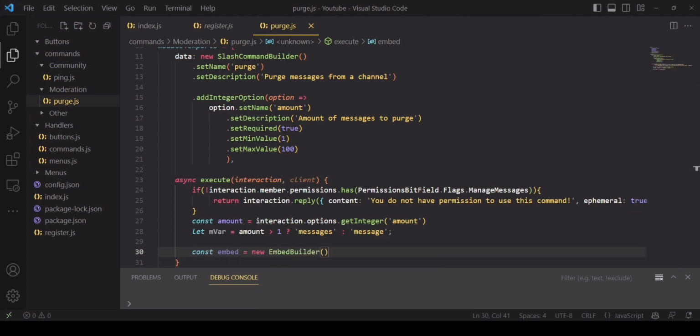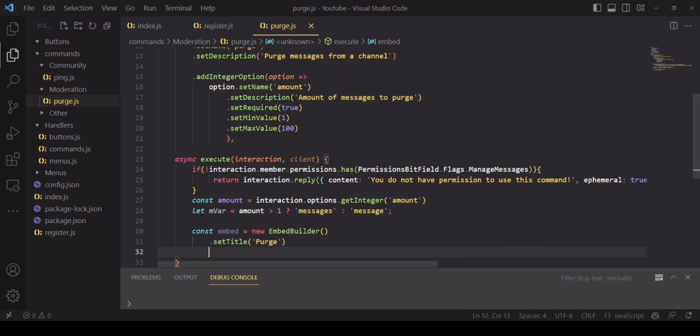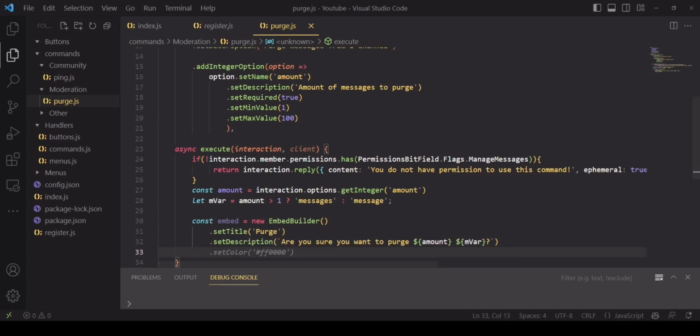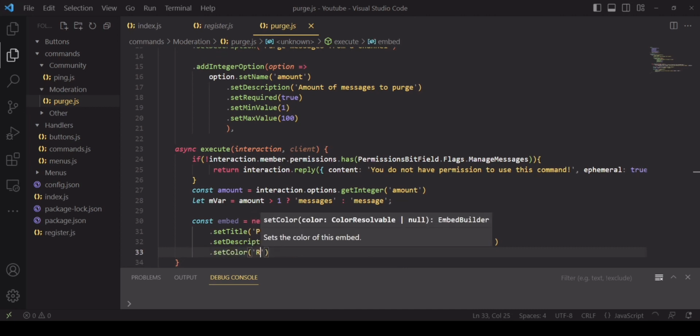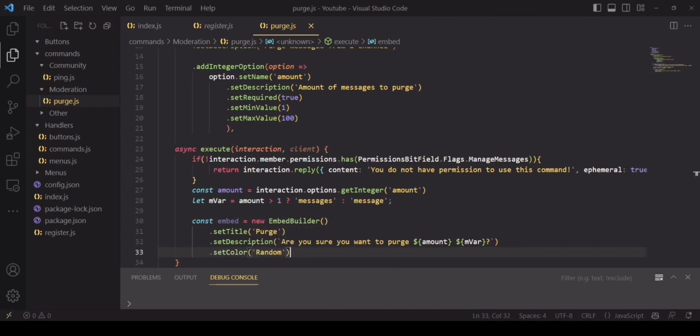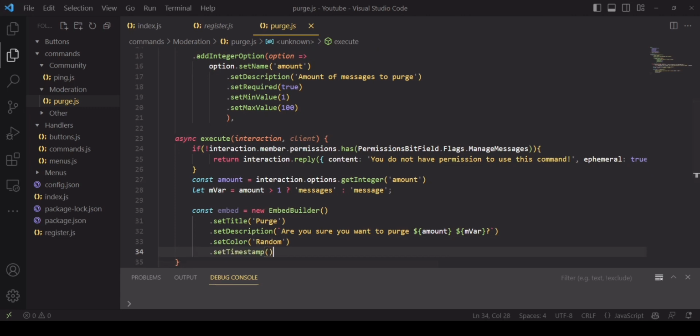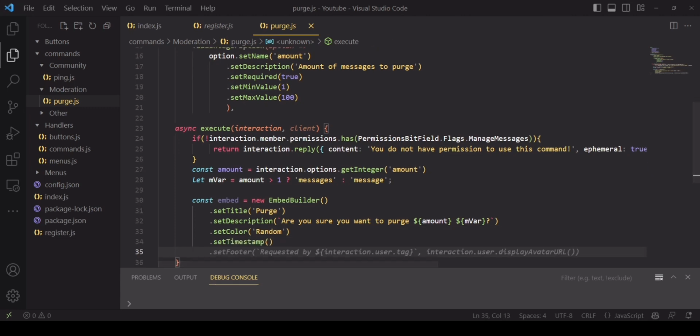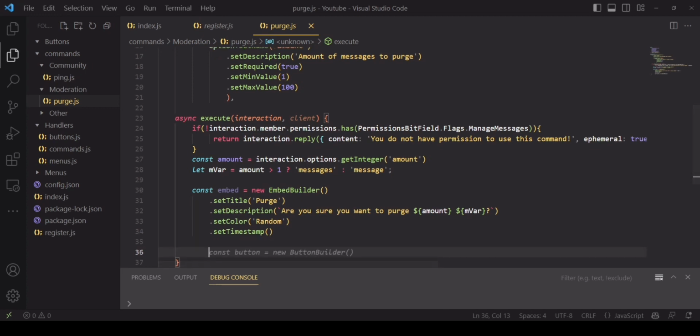So now we're going to do our embed builder. We're going to call it purge. We're going to set the description. That's actually pretty good. And then for the color, let's do random. You can choose your own color. I just love doing random. We're going to timestamp it. Timestamp in every embed is amazing.